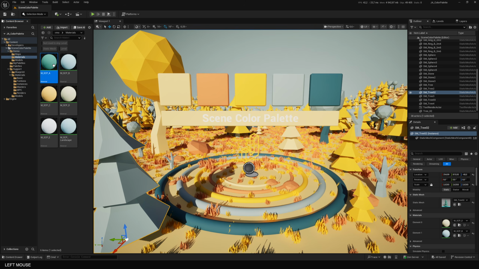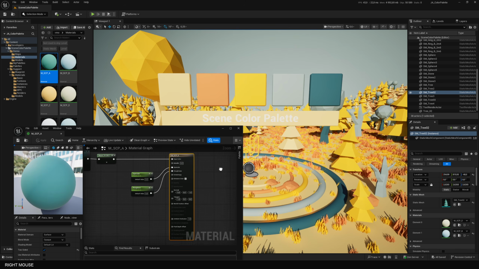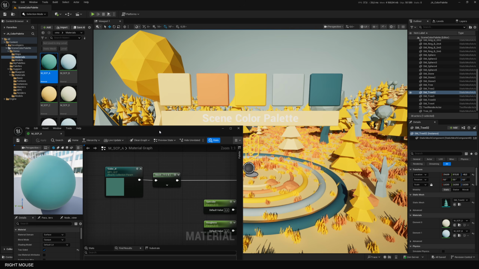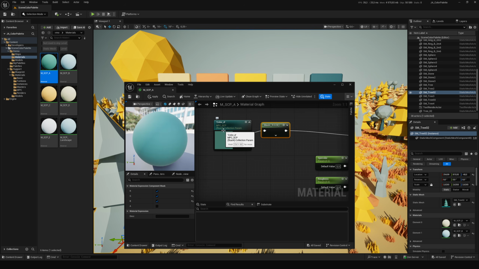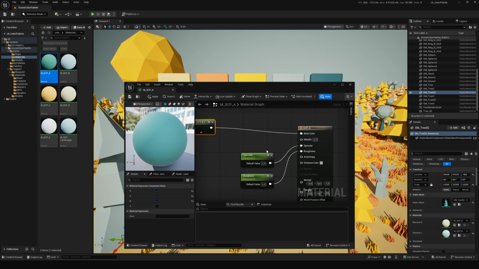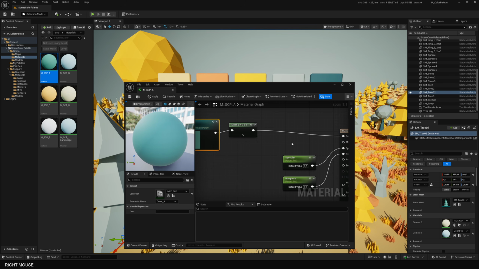Okay, so let's say I'm using in this scene these 5 materials, and it's really simple. It's just the MPC. Then I'm masking the float 4 to float 3, and then I just wire it to base color. So you can select 5 different colors from the MPC, and then you can use it.